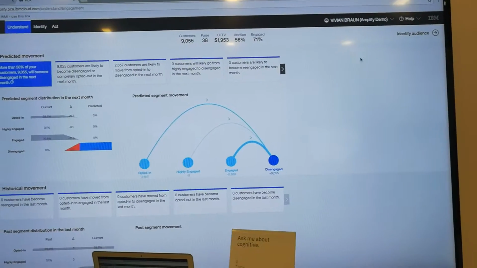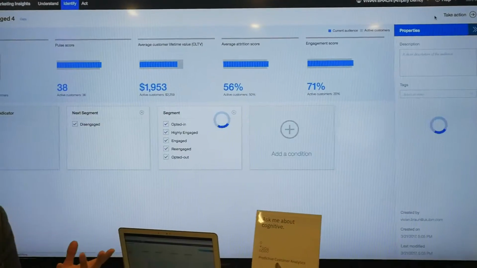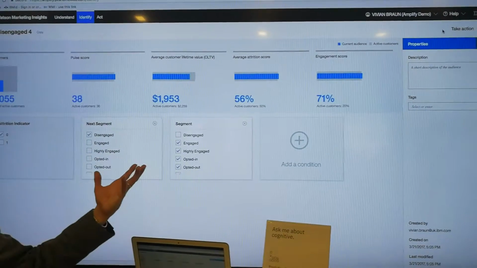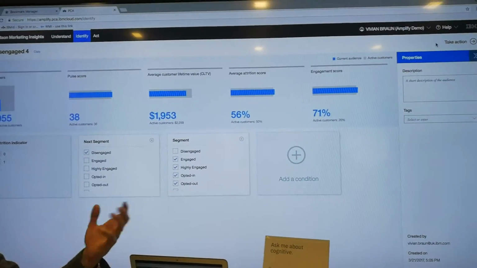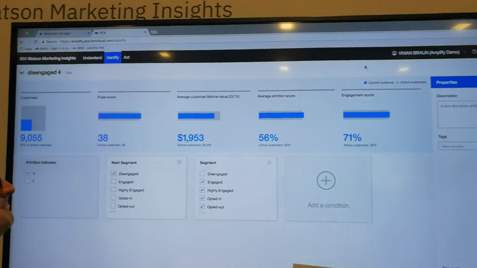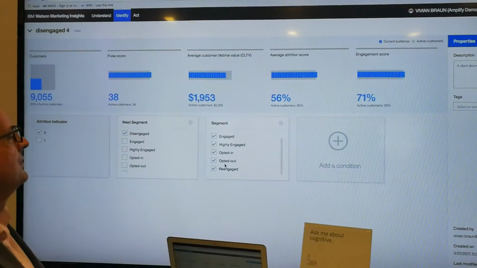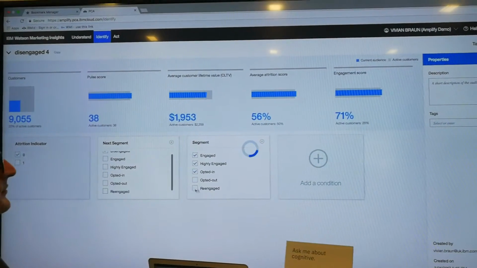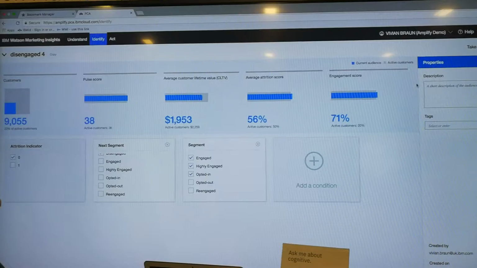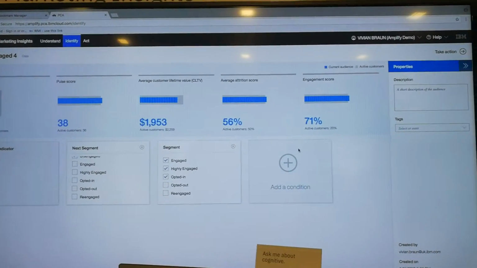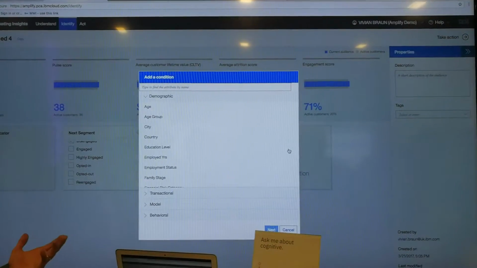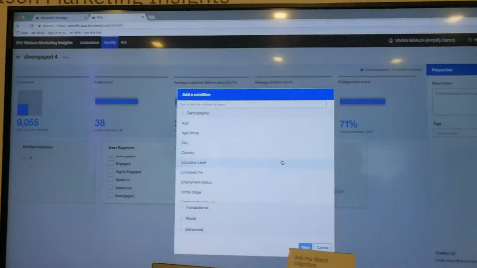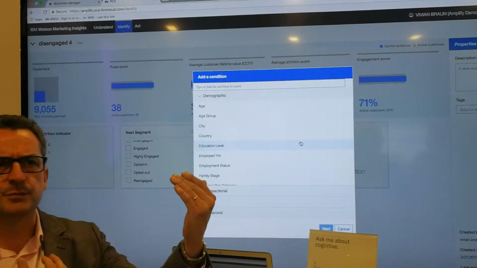So I've got this group of people. Marketing Insights has said, hey, I think they're going to be disengaged. I can come in here and I can further refine that audience, okay? So, maybe I don't want my people who've opted out in my audience, right? Maybe I don't want people who've recently become disengaged. But, right now, maybe I'm happy with it, or maybe I want to add some additional constraints, right, to this audience. Maybe I want to just go after a certain age group.